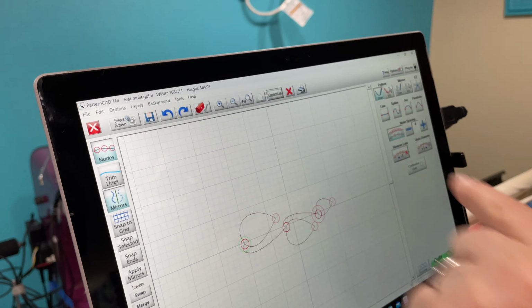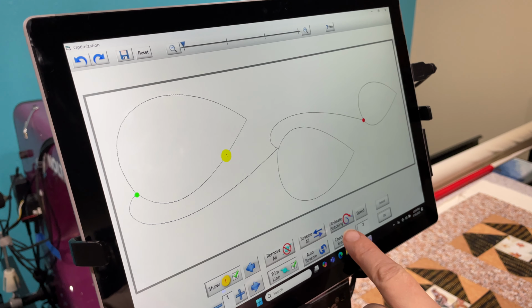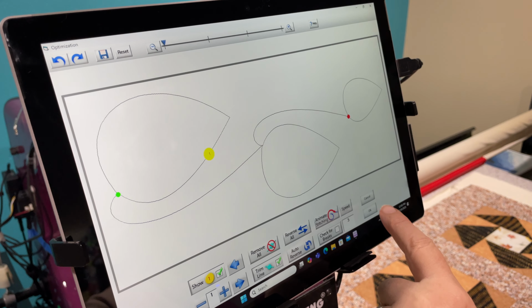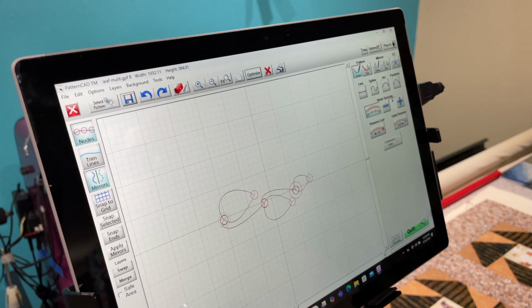You can look at it and make sure it stitches out like you want it to, which it will if I animate the stitching for you. There it goes. And I can say okay, because that's perfect. So then I would save it.